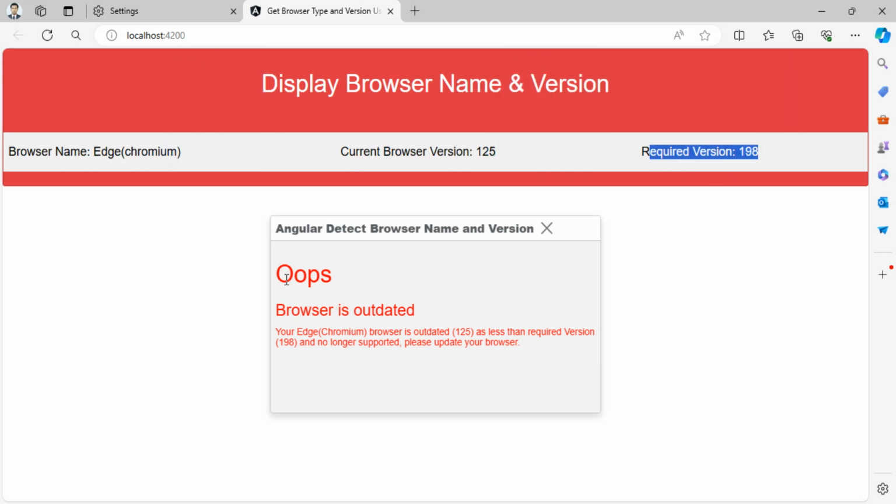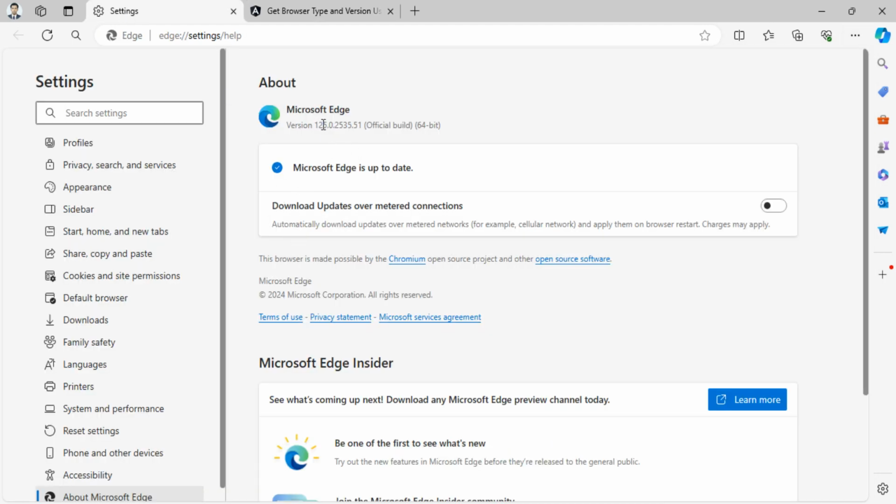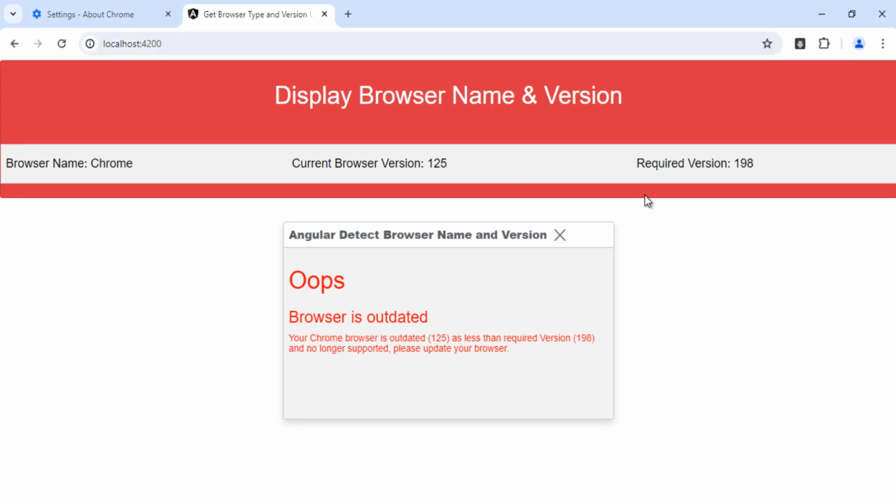Here the browser name is Edge, the current version is 125, and the required version is 198. Based on the required version, it will show the end user that the browser is outdated: your Edge Chromium browser is outdated, 125 is less than the required version 198 and no longer supported. Please update your browser. So how to get the Edge browser version in Edge itself? Click on settings, help and feedback, then About Microsoft Edge, and you'll get the browser version, 125. The same thing is detected in our Angular application as well. So it is showing outdated in both browsers based on the required version.